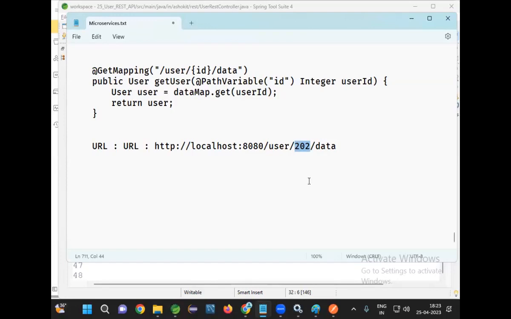Query parameters will represent data in the form of key value, always present at the end of the URL. How to read the query parameter? By using the request param annotation.